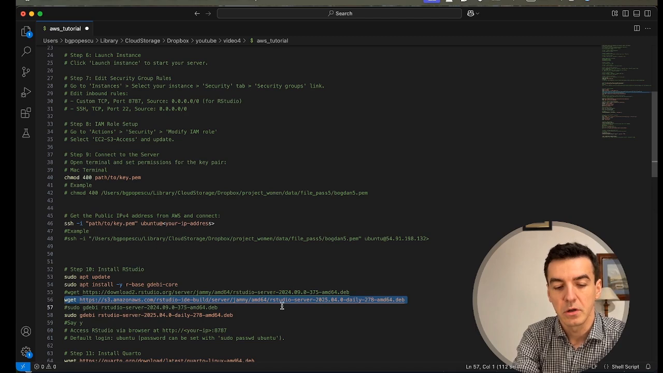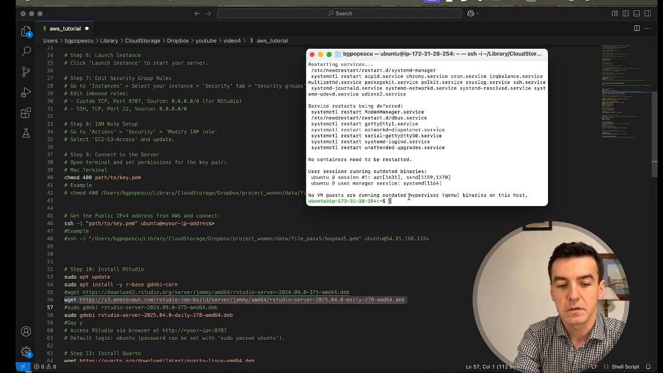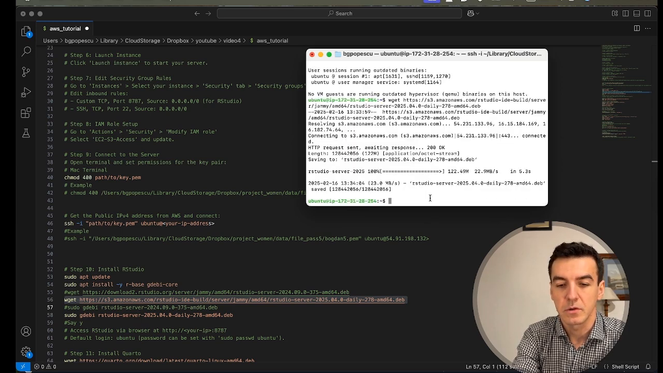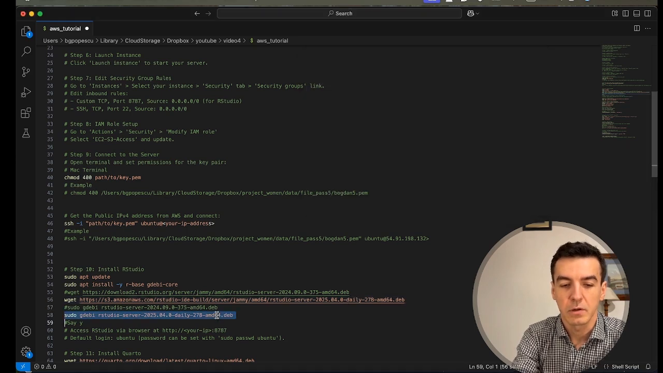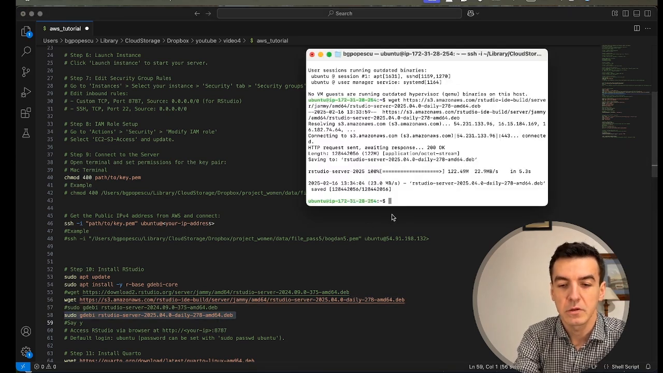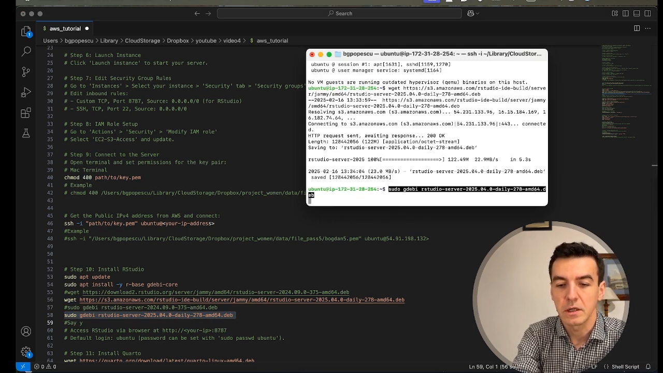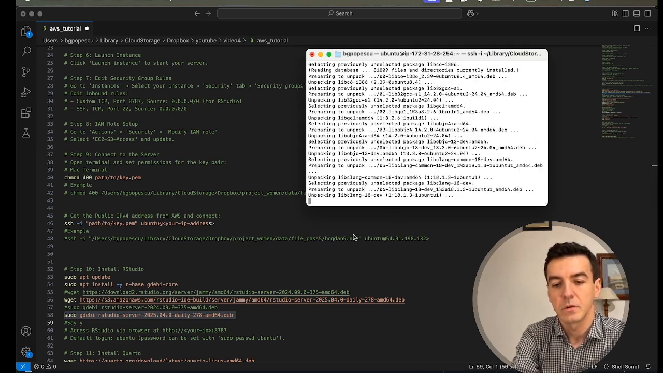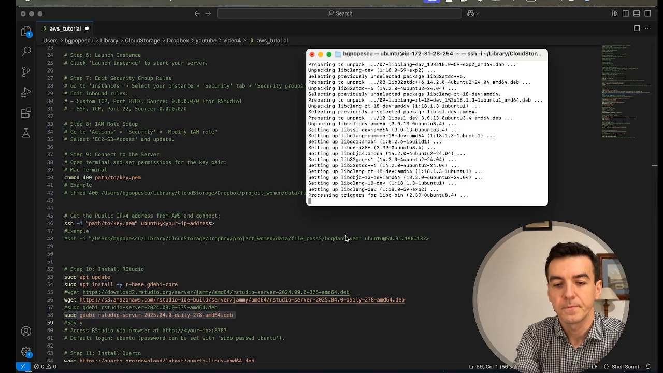So I'm just going to copy this address here and paste it onto the terminal. So here too, it seems like it was able to connect to that address. So our server is installed, or it was fetched from that address. So this is actually now the installation phase. Then it says, do you want to install the software package? The answer is yes. So this is what this is doing right now.